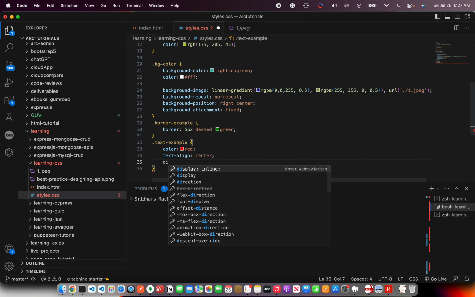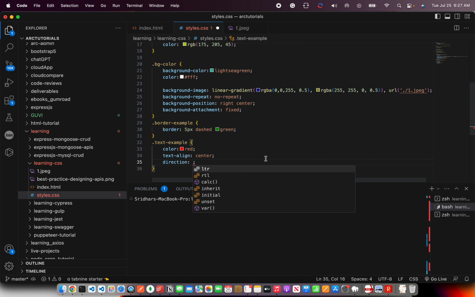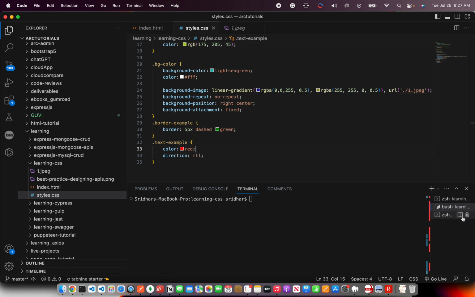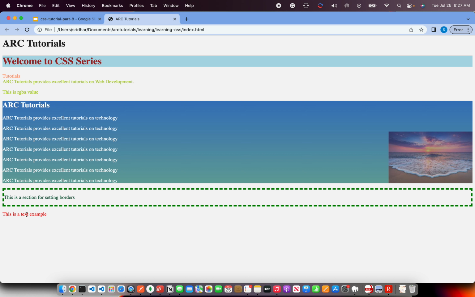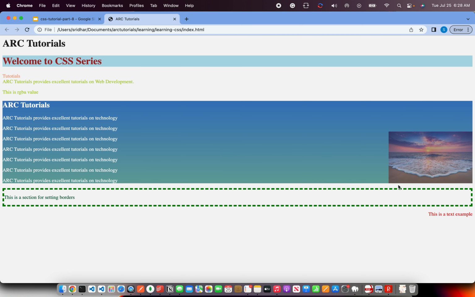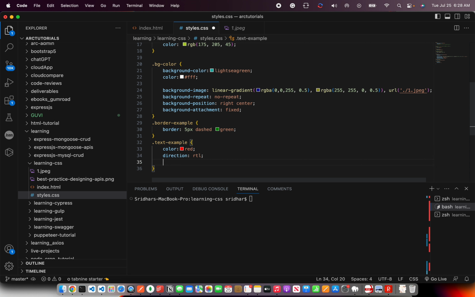You can also say direction. For friends who are building applications where you want the text to run from right to left, you can specify RTL. Now if I remove this text align, you see by default all the text is right to left. By default it is left to right if you don't specify it. But there are cases for different languages, like Arabic, where they want to do it from right to left. You can use the direction property for that.